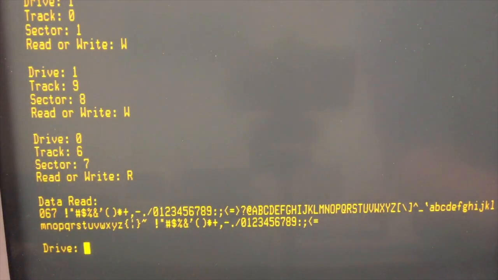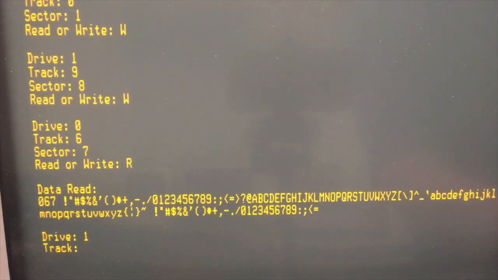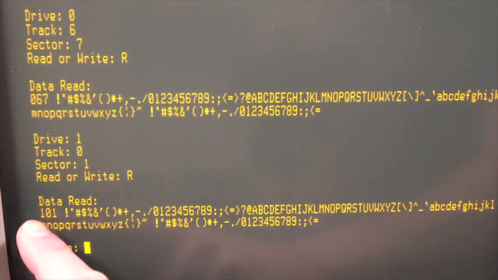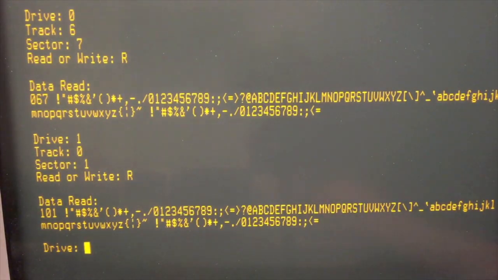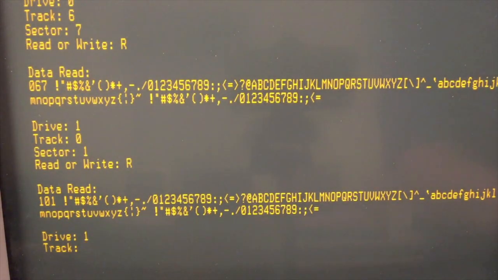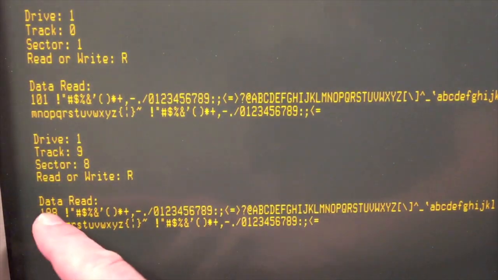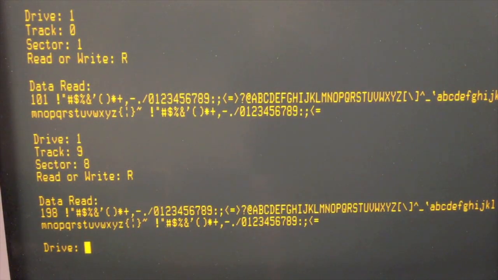Let's go over to the other drive. We wrote drive 1, track 0, sector 1. Let's read that. And so we have 101 like we expect. And then drive 1, track 9, sector 8. Let's read that. 198, and again the ASCII data. So that seems to be working quite well. Of course, as you might expect, I've done this with the drive cover off so I can see the head move. And yes, everything seems to be going to the right locations.